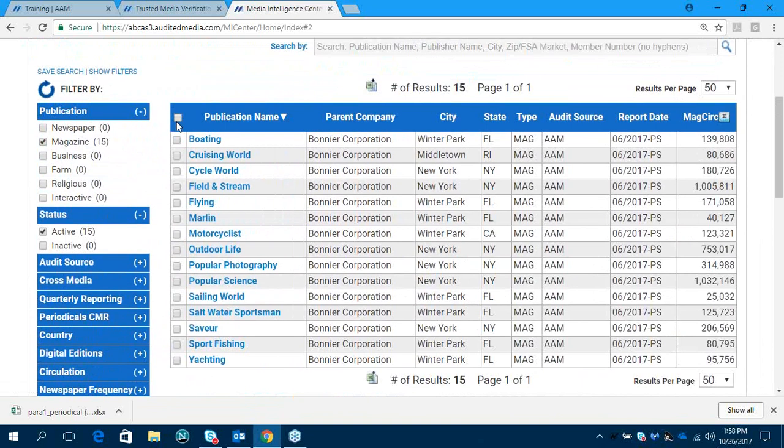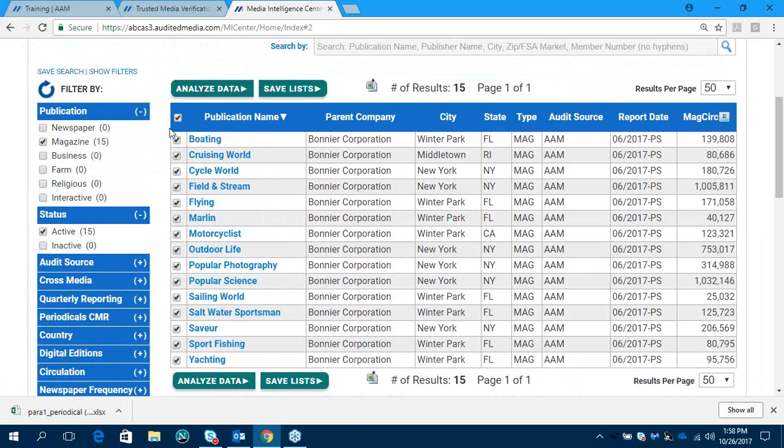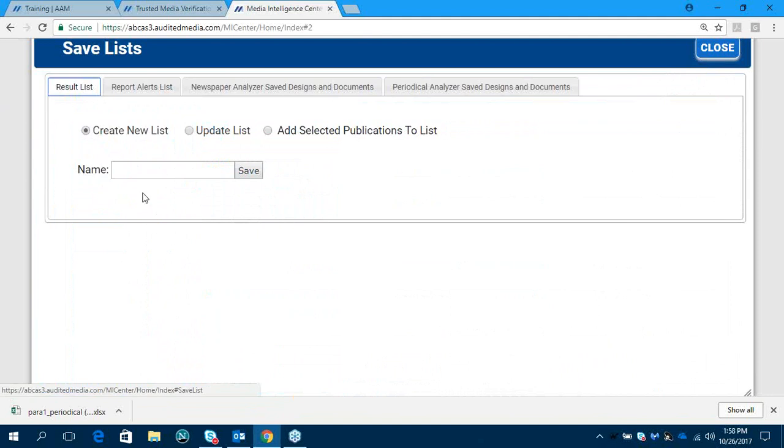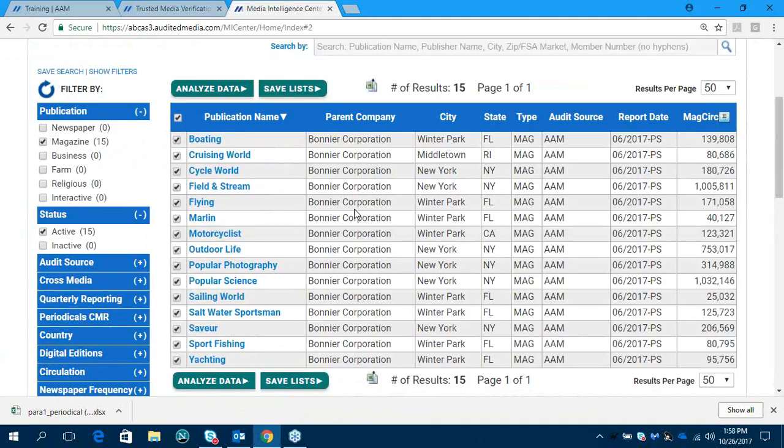So here I want all of my titles in here. So I'm going to select all. And then you see this button here come up, and it says Save List. So in here, I'm just going to type Bonnier and click Save. So now I'm going to click Reset.